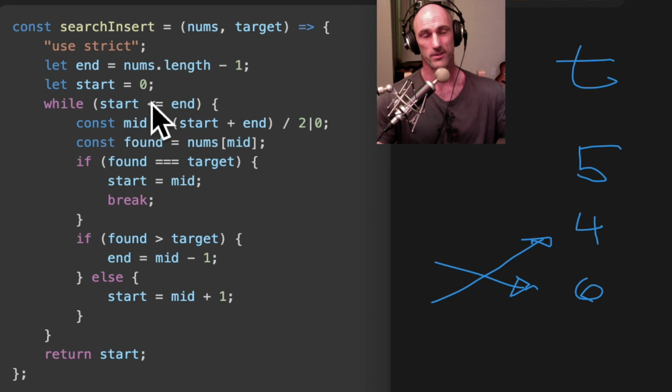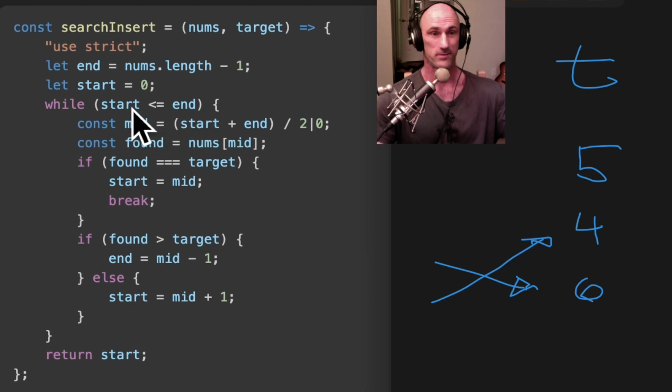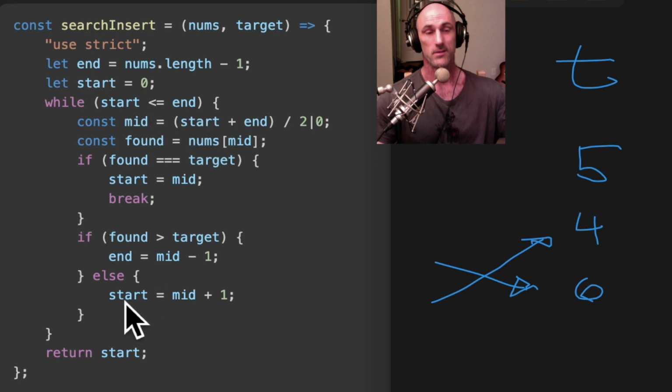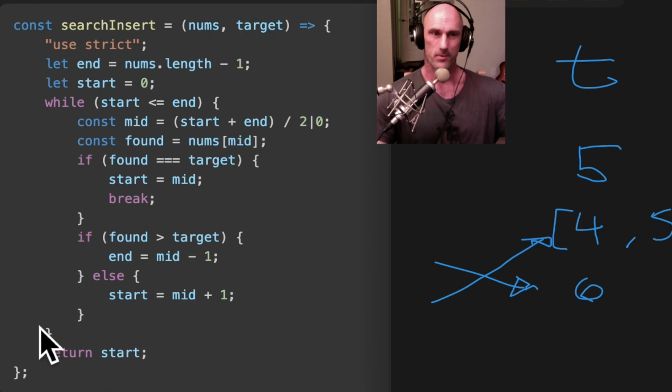Start is no longer less than or equal to end. Start is 1, end is 0. Start is greater than end. It's not less than or equal to, it's greater than. So we break out of that and we return start. So we return 1 in this case because target is 5. 5 is greater than 4. 4 is at index 0, and we would have to put that 5 at index 1 to make that array in correct order. And so there you have it, folks. That's how to solve this problem using that O of log n performance.